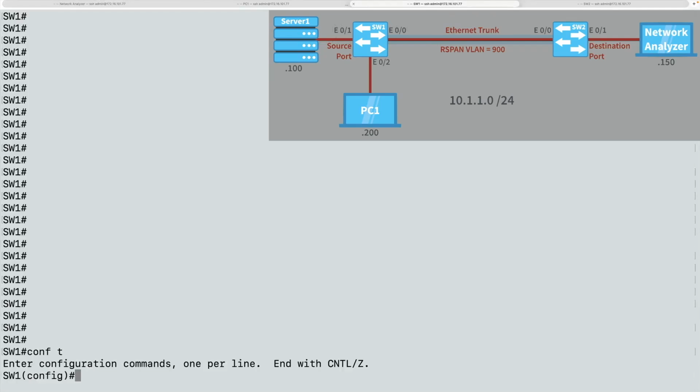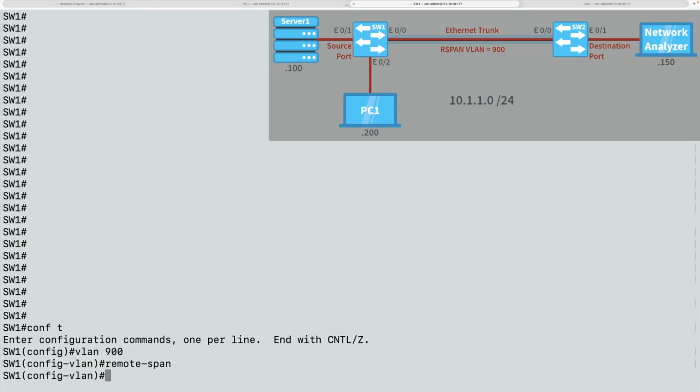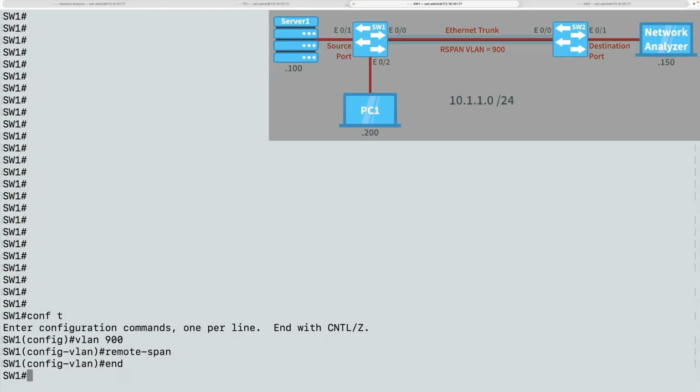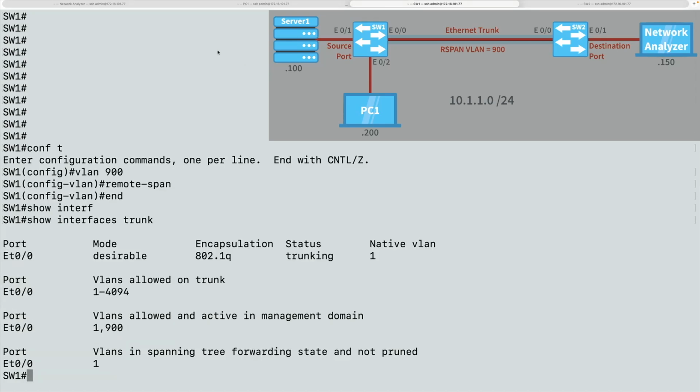We'll go into global configuration mode on SW1, and I'll say VLAN 900, and here's what makes it a remote SPAN VLAN. I say in VLAN configuration mode, remote-span. And I'll verify that I do have a trunk configured between SW1 and SW2. Let's do a show interfaces trunk command. And I do have a .1Q trunk.